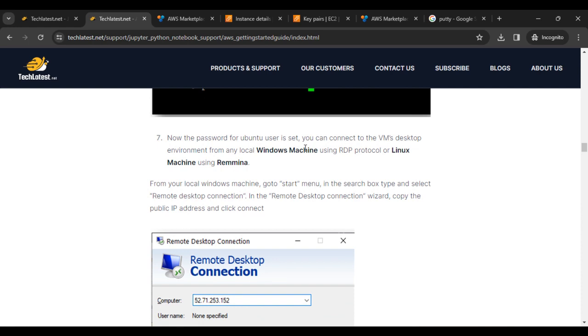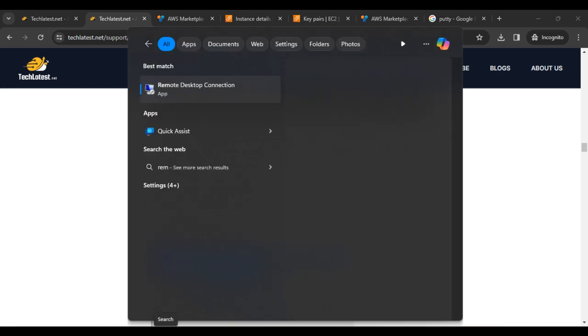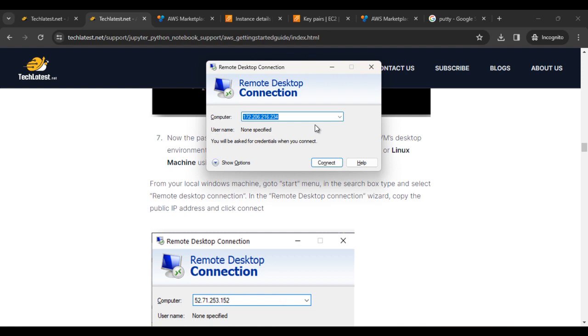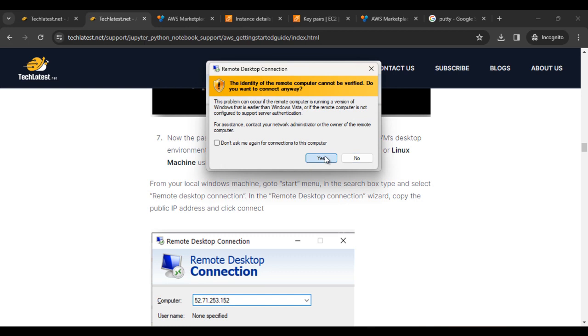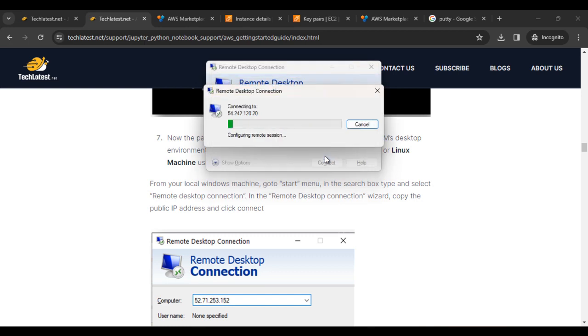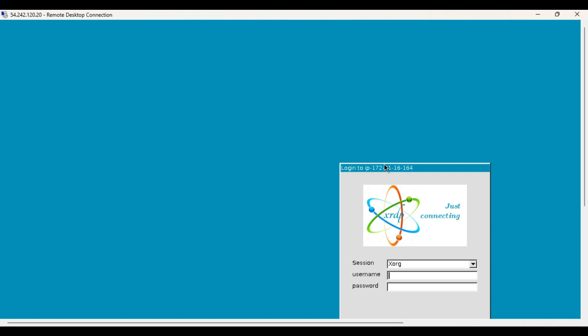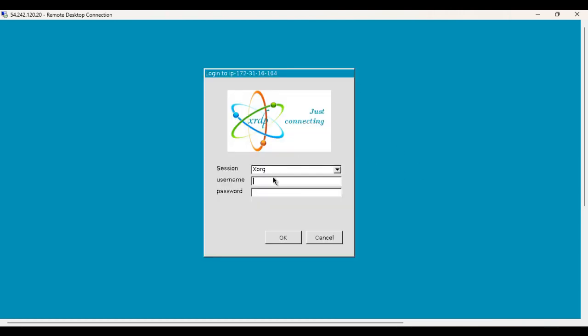Or if you are a Linux user, you can connect using Remmina. So you can search for Remote Desktop Connection, paste your IP here, click on connect, and click yes. You can find that your remote desktop connection has started. Give your username, which by default is ubuntu, and give the password you set in the terminal. Then click on OK.